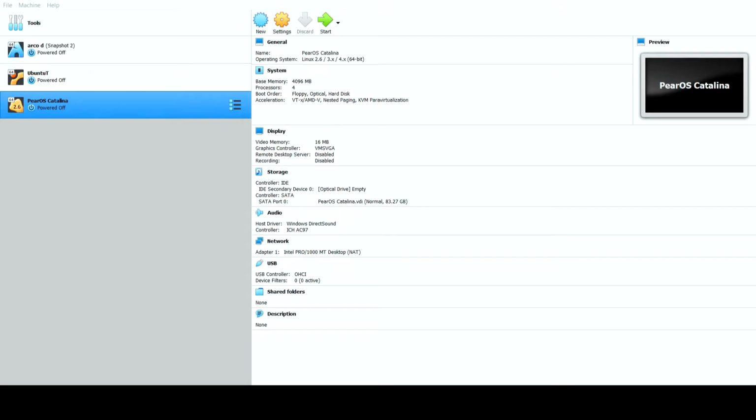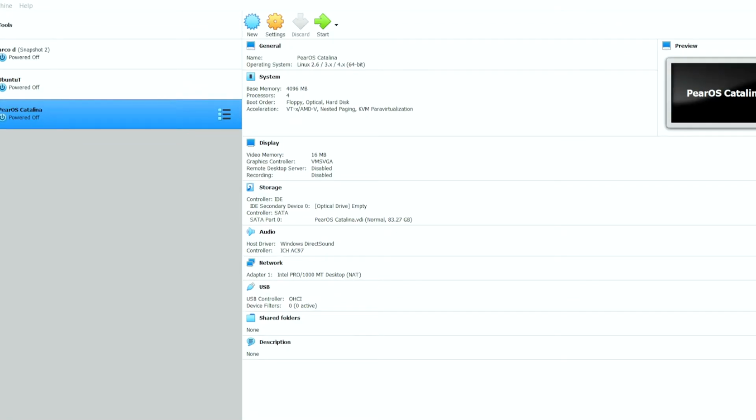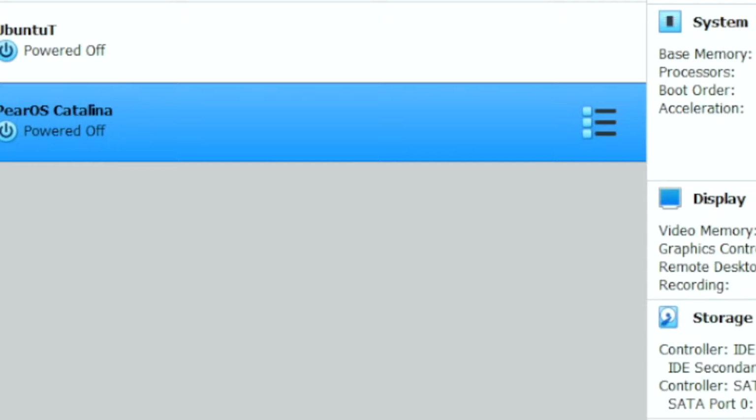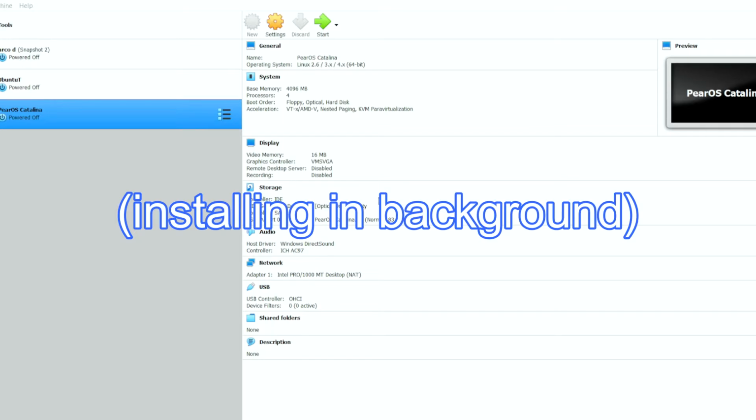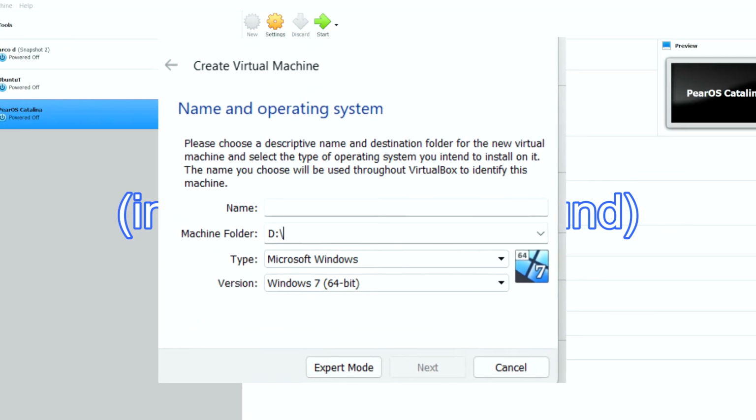So now we have PearOS. I'm gonna switch to the virtual machine window and we gonna get this started. Alright, perfect. Now we're on the virtual, no we're not. Okay, so now we're on the virtual machine window. As you can see, I already have one of these already set up, PearOS Catalina, but we need two other ones. So we're gonna create another one called PearOS Fixer.